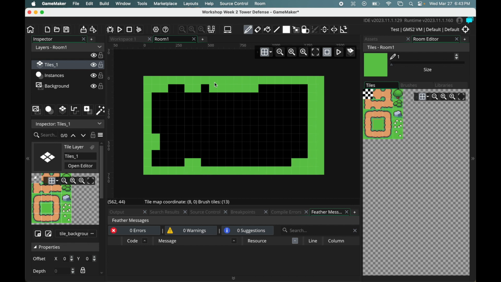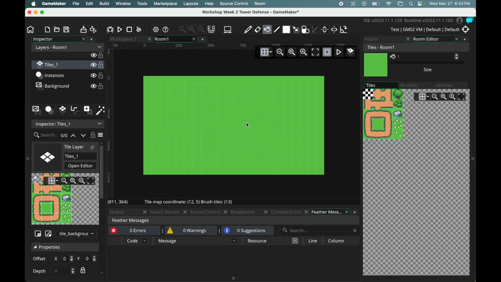And then if you want this to be done a little bit faster, you've got all of the drawing tools up here on this bar right here. So if I just click on the fill tool right here, then I can fill in the entire area just like that.